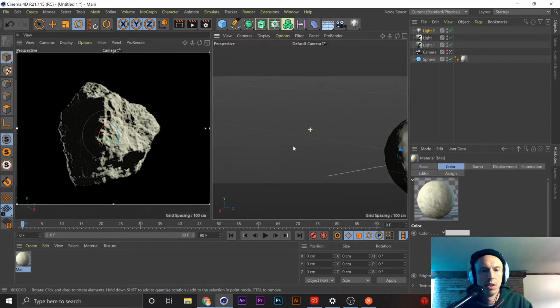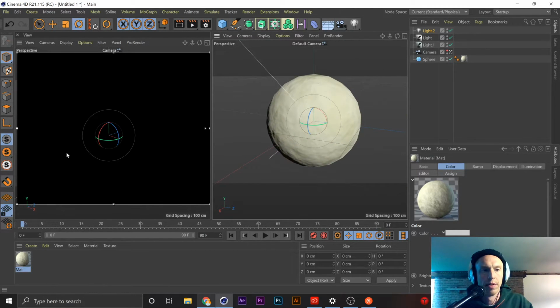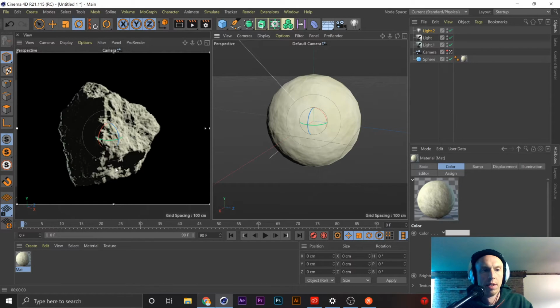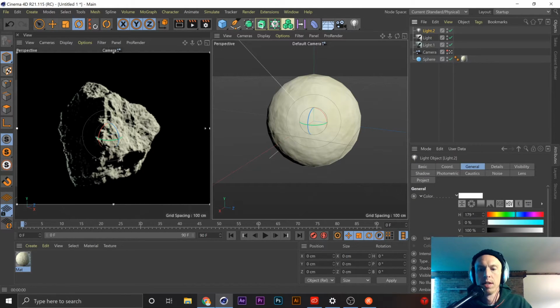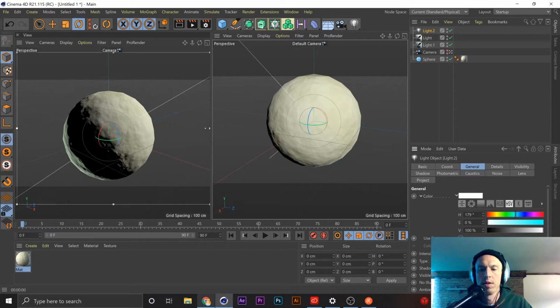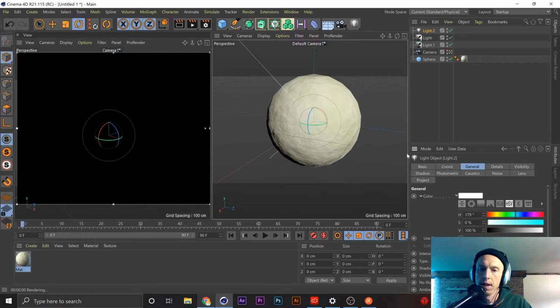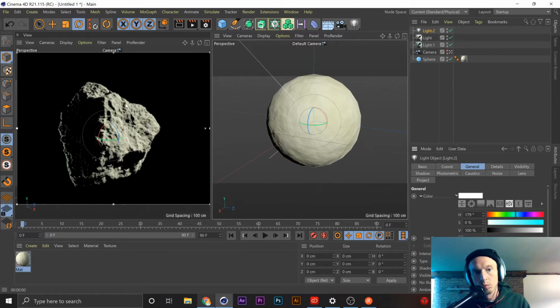Is that going to change this view at all? No, it's not changing that view at all. Oh! What did I just do? I messed with this light. Intensity is back to 100. What was it at, like 7 or something? 8. Cool.